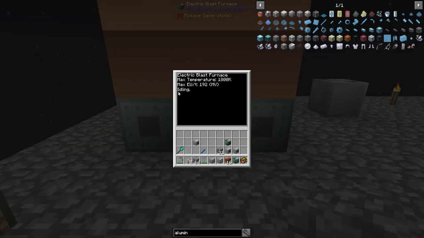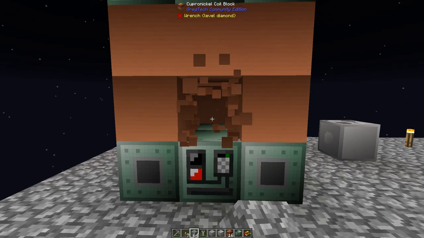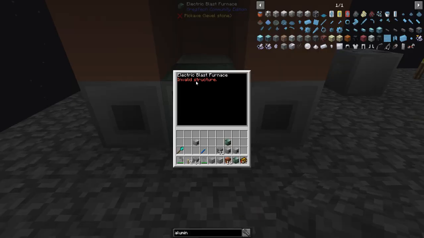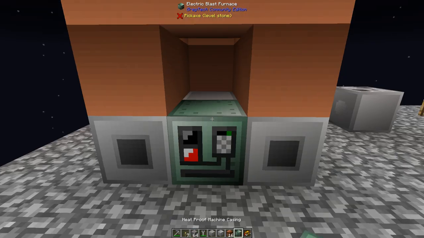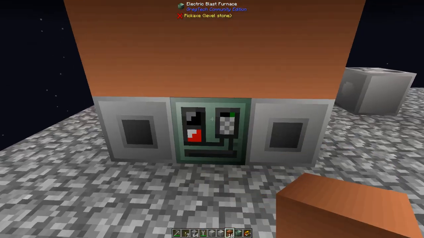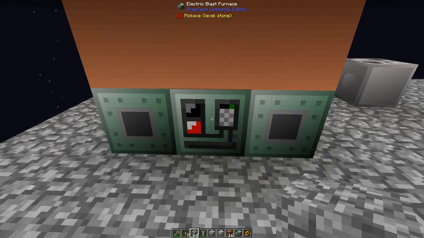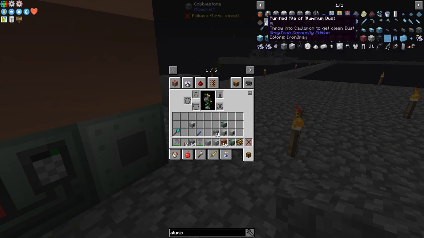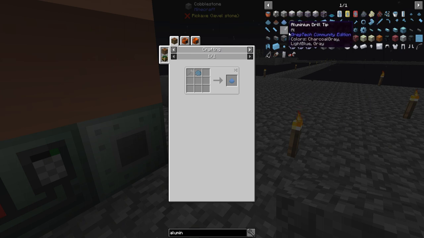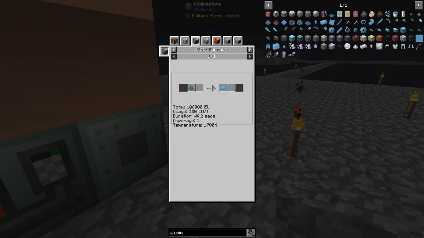It says idling. If I have something missing, it says invalid structure. If we take a look at this, it says max EU per tick, 192 MV, which is MV power, 192. So that's perfect. Our aluminum recipe needs 120.